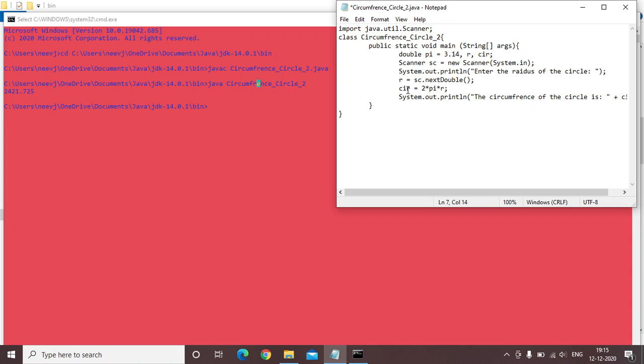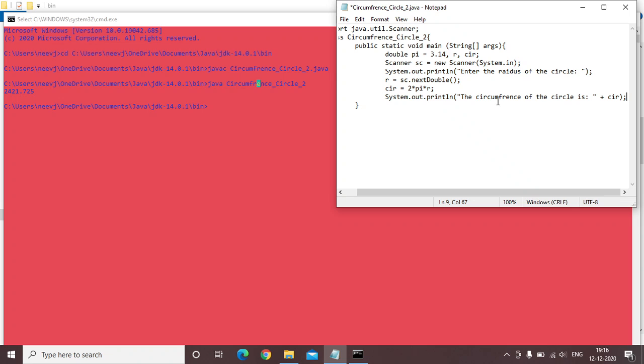Now we are writing circumference. Circumference, as we know, is 2 pi r. That means 2 into pi into r. The same thing I have written over here. Now if you want, you can remove this double pi equals 3.14 and just simply write 3.14 over here. That won't make a difference. But just to be more clear about what this 3.14 is, we write pi. System.out.println is basically a simple command, as I told you before, that just prints out some values. Very simple command.